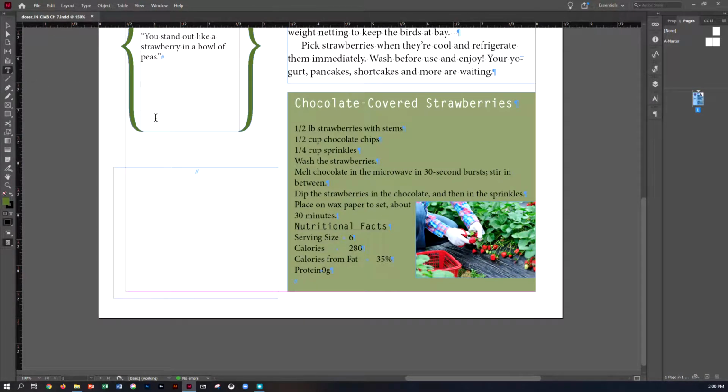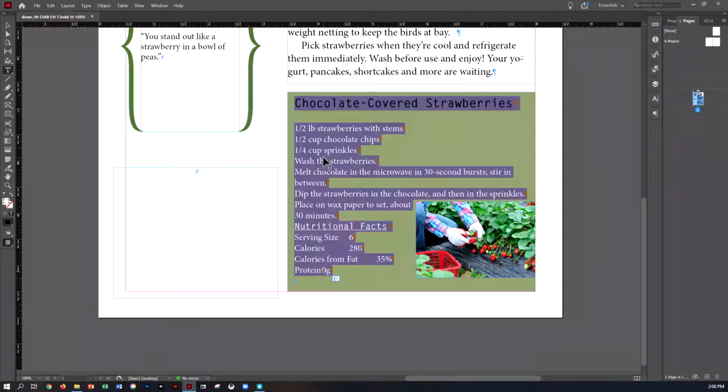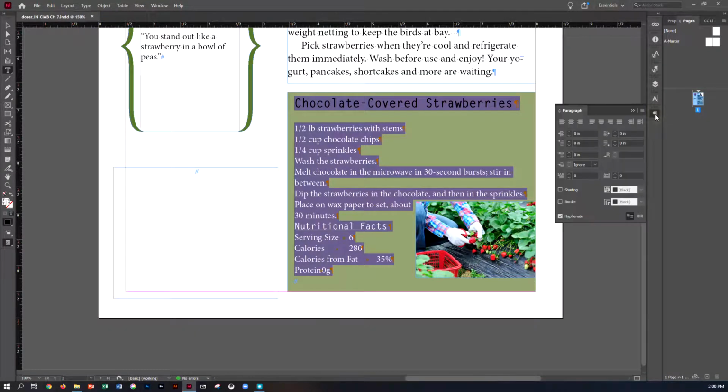Let's grab our type tool. Let's go right before the first line of the recipe, a half pound of strawberries. And we want to do select all, so Control A will give us a select all, or you could drag. And let's go to the Paragraph panel. It's got the little paragraph sign. We want to make sure that we add a space after each paragraph mark. So anywhere there's one of these paragraph marks, we're going to add a space after, which is this guy right down here. It's the third down on the right hand column, and we want to add 0.0625 after each one.